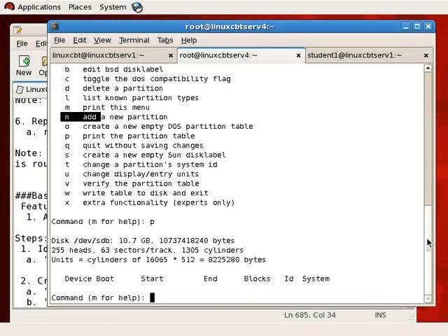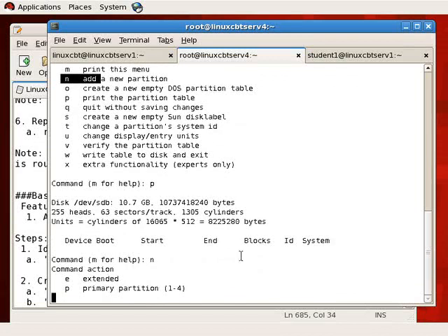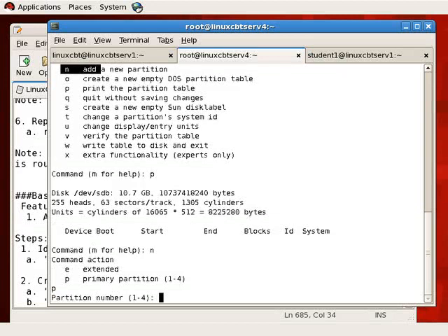So supposing we need an extra 4 gigabytes of storage, we'll indicate N to create a new partition. We need to determine whether it's primary or extended. As we've mentioned, when creating partitions on a PC, you always need to bear in mind that there's a limitation of 4 primary partitions, or optionally 3 primary and 1 extended. Within the extended partition, you can create a large number of logical partitions to further divide your storage. So since this is the first partition, we'll make it a primary partition.